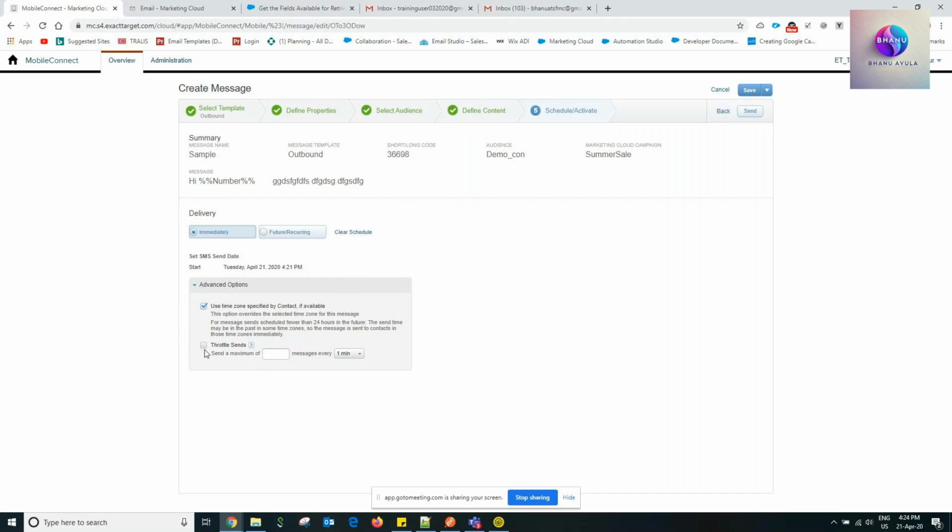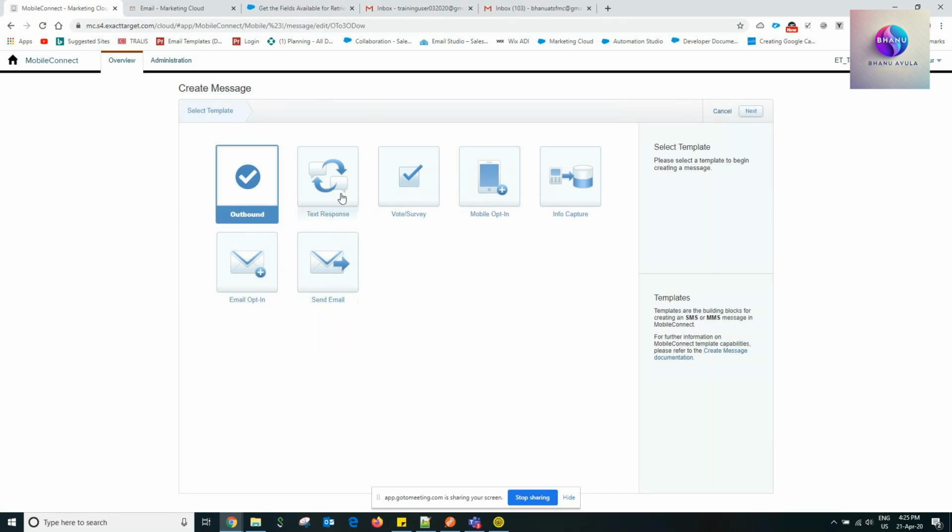And this is throttling again. I told you how to send this throttling. So how many messages you wanted to send in 1 minute or 1 hour, or 15 minutes or 1 hour 30 minutes, you can just throttle it. If you don't want to do anything, then you can just click send. Once you click send, automatically the message would go to that particular person. So this is about the first template, and also the second template.